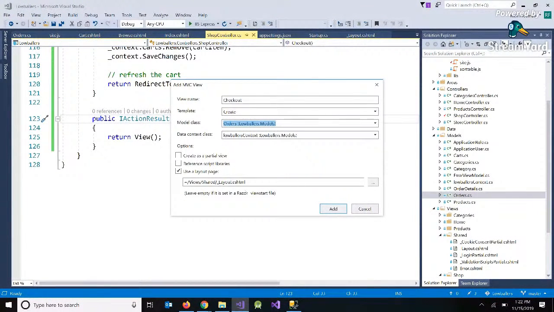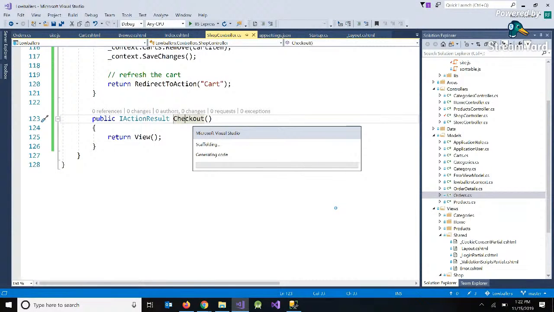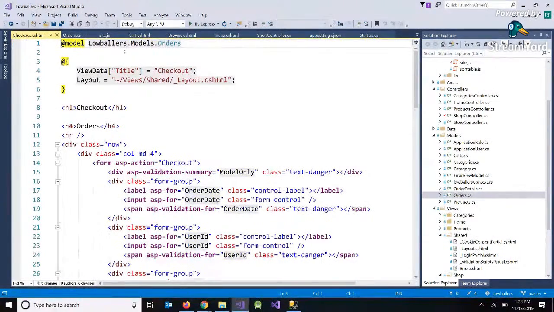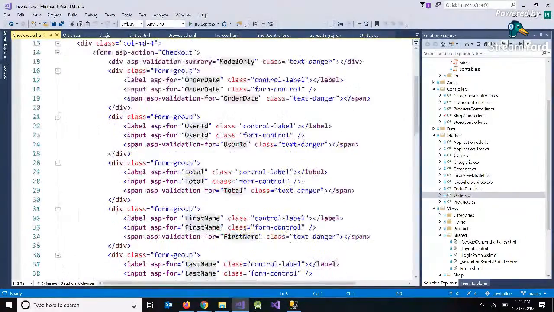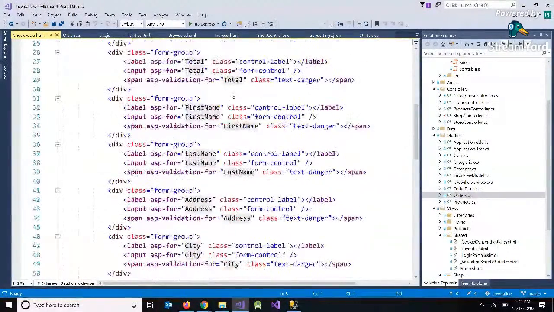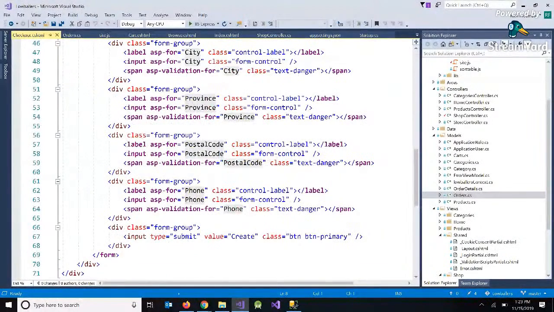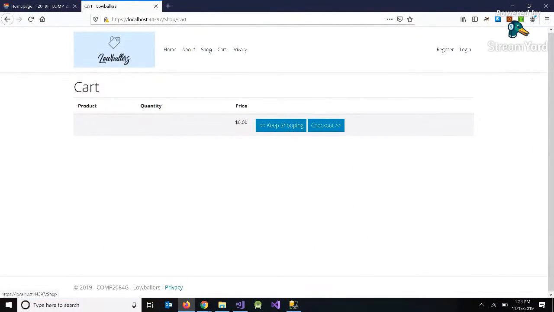Our low ballers context, and we're using our layout page. And our view is going to be called checkout. So when the user's in their cart and they click checkout, this is the page they're going to get. So this is mostly going to be a form. It's got a model of orders. It's not IEnumerable, it's not a list of orders. It's a single order. And we've got a form with all the fields from the order model. So if I go back and shop again, this time I'll click checkout and we'll see what this actually gives us.